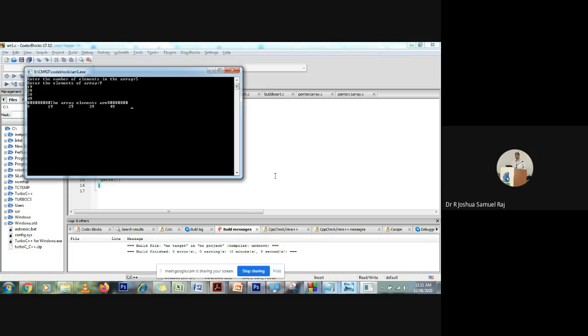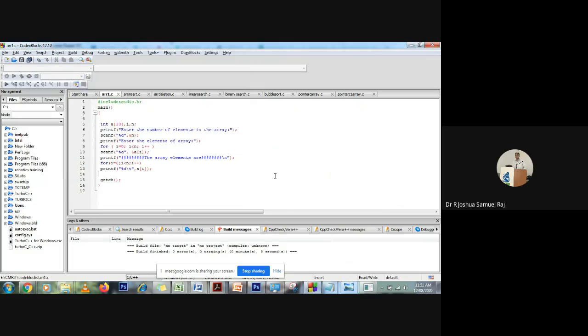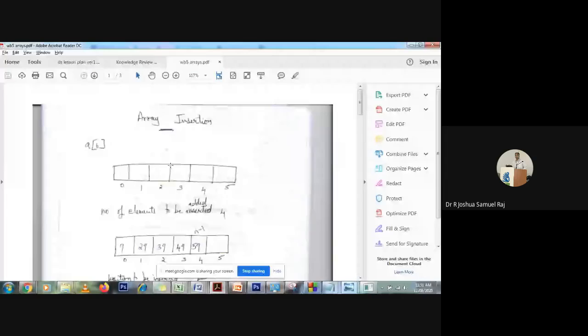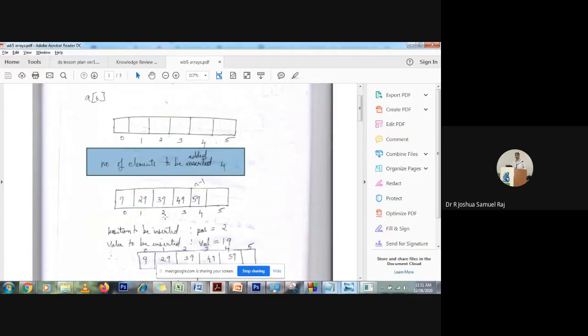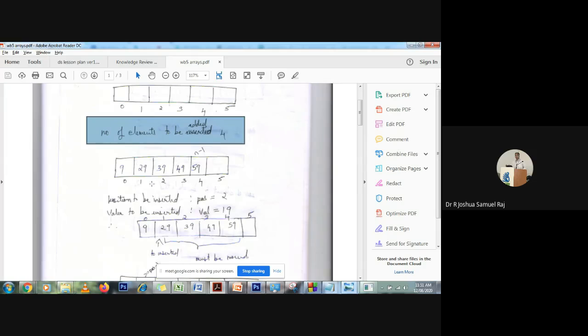Okay, then let us revisit the insert option. You remember the insert option that we saw in the first class, how we did it. So normally when you declare A of 6, immediately you have 0 to 5 indexes, 0 1 2 3 4 5, where you have 6 locations. And for example, if the number of elements to be added is 5, then it will be A of 0 to A of 4. So you have 0 1 2 3 4 with values 9, 29, 39, 49 and 59.